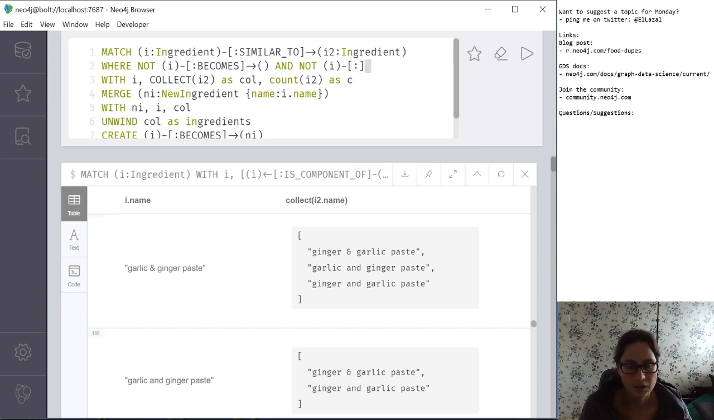Oh, I've just realised something. Am I making an assumption here? I've just realised this. That the ingredient I is always going to have a lower I... No, is that right? Hang on, let's just try something quickly.